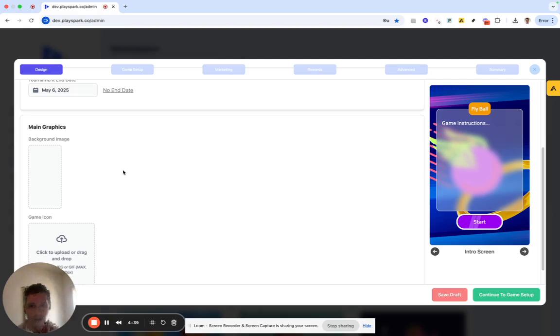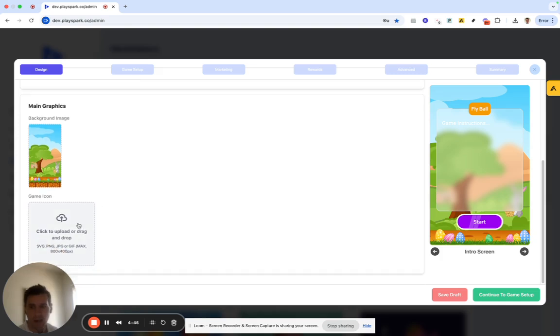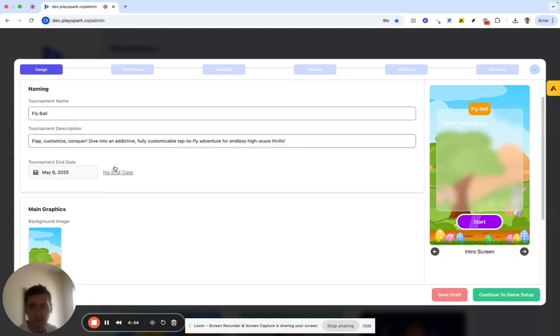This will load the home screen, and then you can see on the right here an example of what it may look like. This little game icon, same thing. This is what will show as an icon in different places on your admin panel.